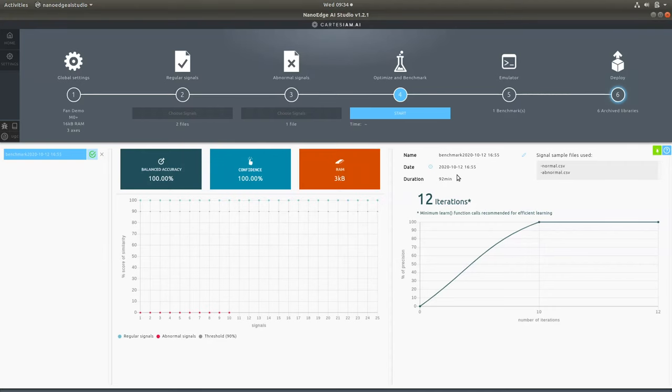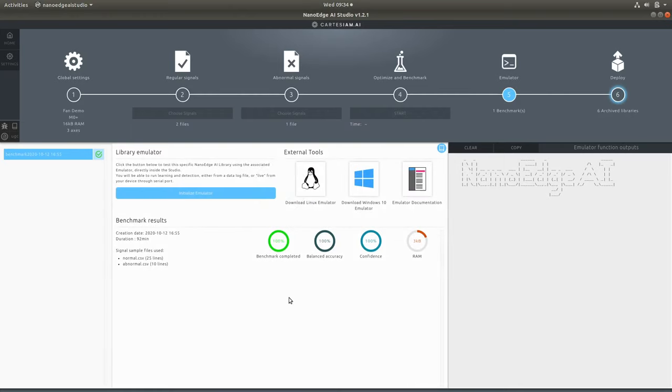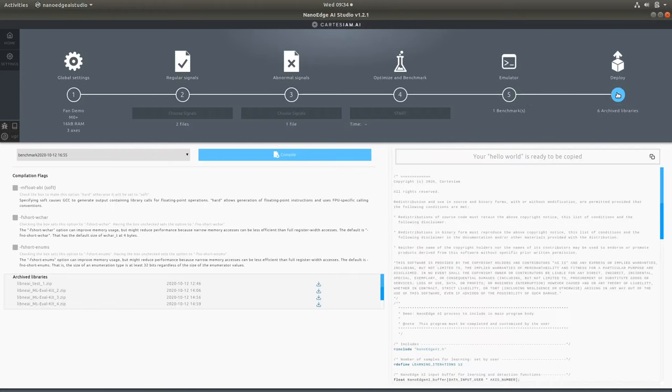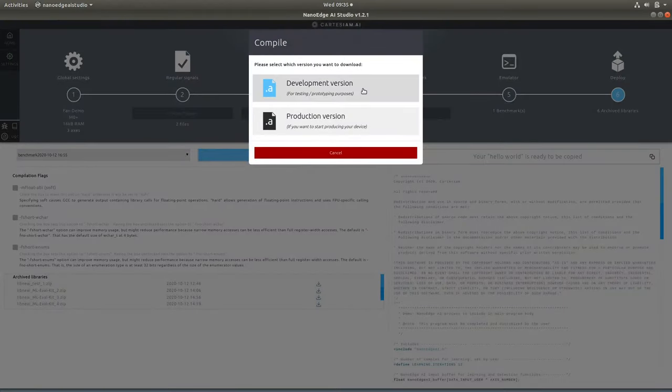And so once you've created this untrained model and you want to test it, with the free trial version of NanoEdge AI Studio, you can install an emulator on your PC to simulate what it would be like in deployment. This allows you to load in new test data to verify the performance of your model and show it some anomalies and see if it can detect them accurately. So once you're satisfied with the performance in this emulator step, with the pro version, you can move on to deploying this to your embedded application. And this is as simple as pressing compile and then choosing a development version.